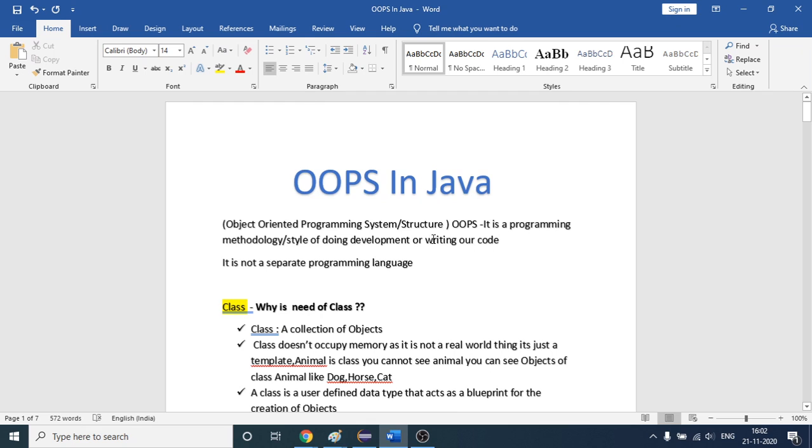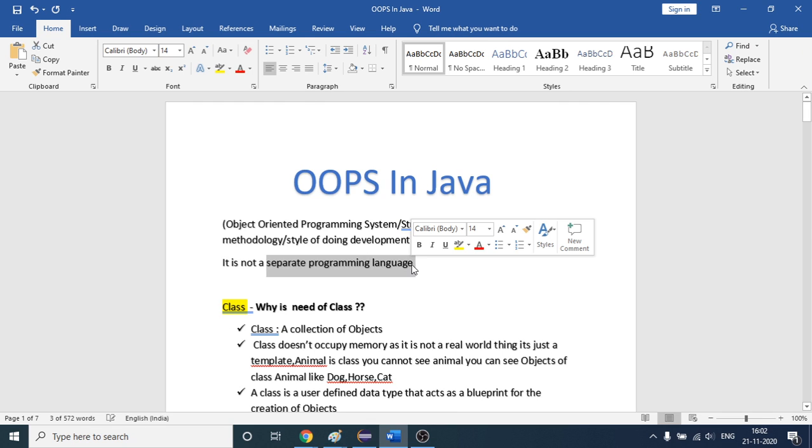So what I am saying is that object oriented programming is a methodology, or you can say the style of doing the development or writing our code. Many people think that it is a separate programming language, but this is not true, right? So first we have to understand this. Don't confuse that. It is not a separate programming language. You have to take care of this.